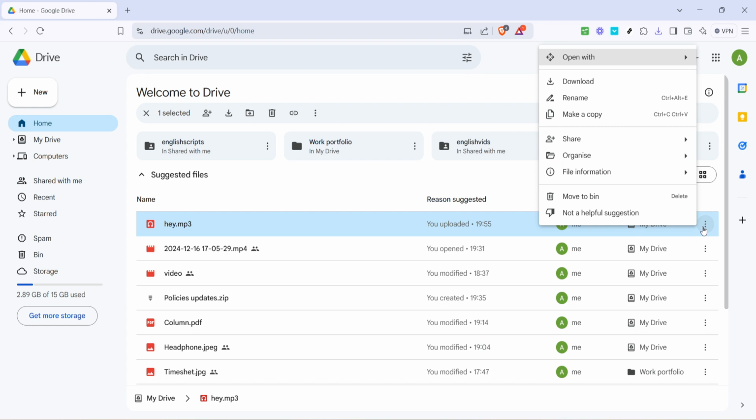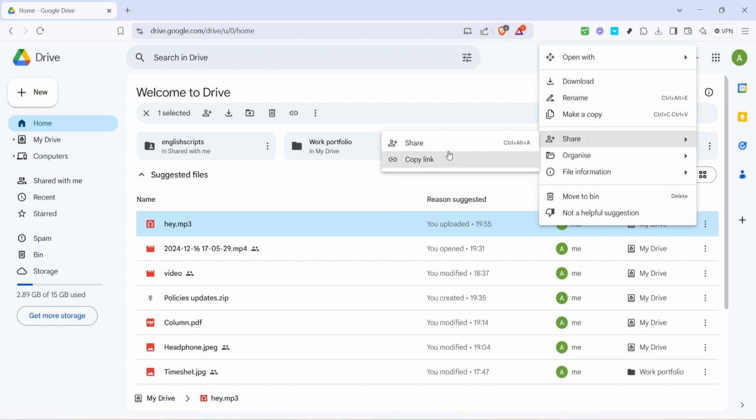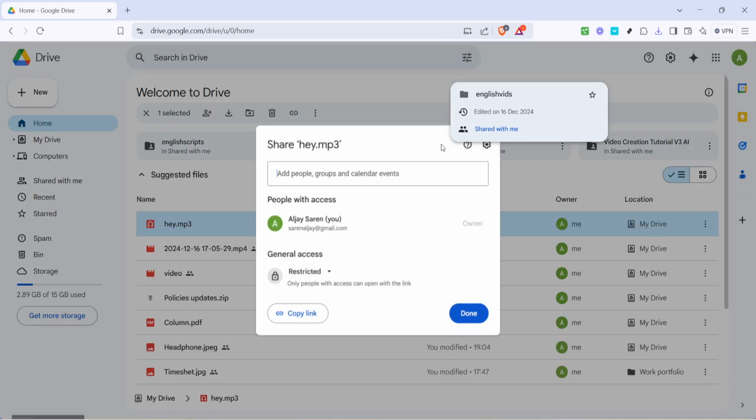The next step is to hover your mouse over the Share option. Moving your cursor over this option will bring up several further actions you can take. Here's where you can adjust who has access to the file and what they can do with it. Now click on Share. This action will open a new window where you have a comprehensive overview of the current sharing settings applied to your file.